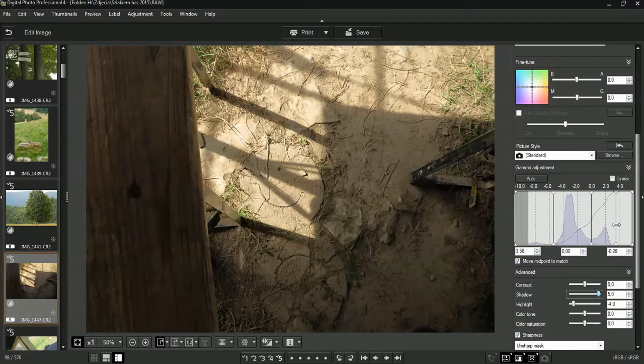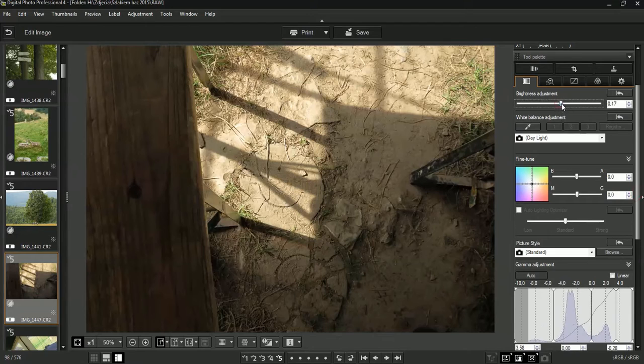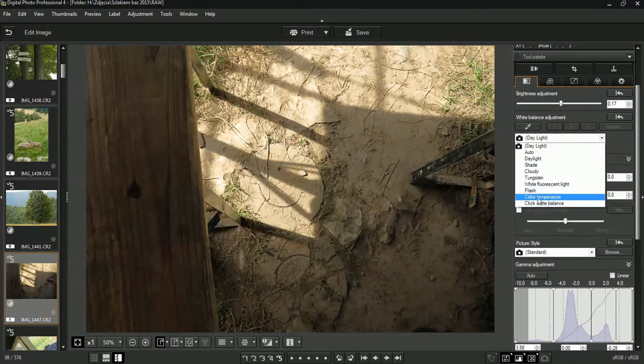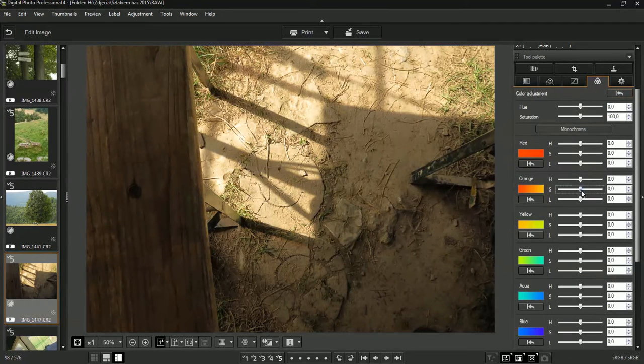I am going to, however, increase the brightness now just a tiny bit. Yep, just that. Let's move the color temperature to 7300. No, that's too much. 6700. Yep, that's more like it. And now increase the saturation of orange. That is it. And maybe green as well. Move green to... Yep.